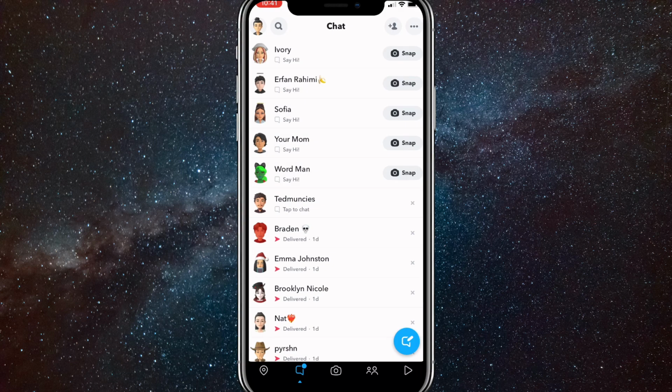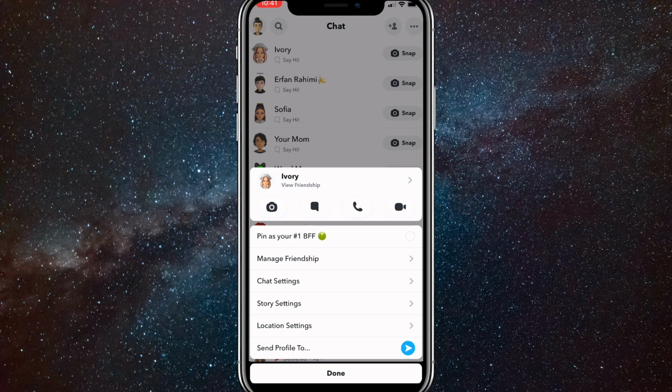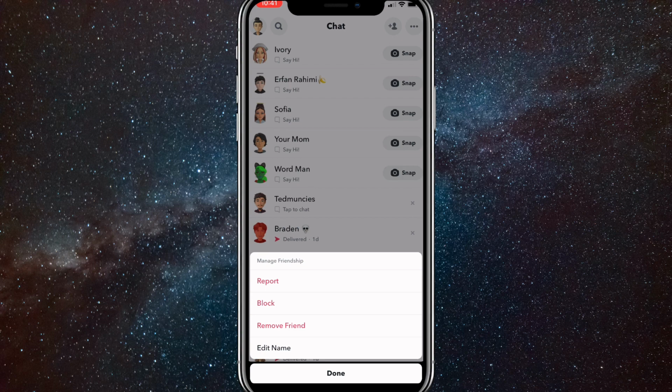And the last way to get somebody off of your best friends list is to just remove them. To block them or remove them as a friend, because if they're blocked or removed as a friend, how can they be your best friend? So if you need to get them off of your best friends list right away, then just manage friendship and remove friend or block, and that will take them right off of your best friends list.